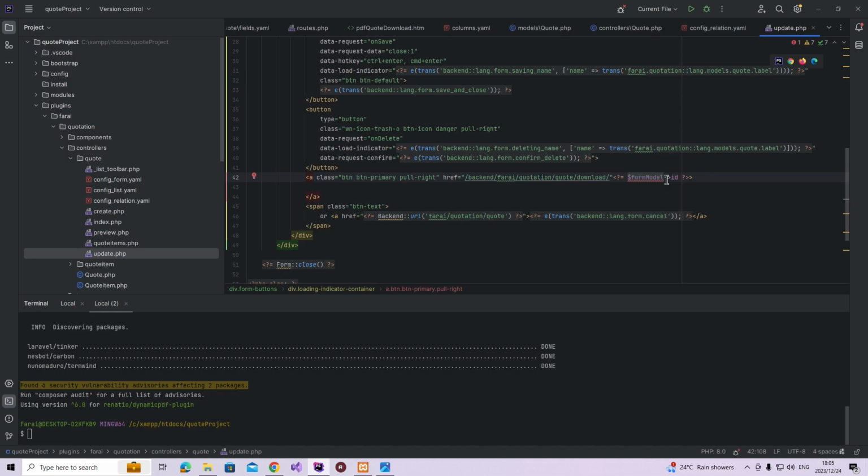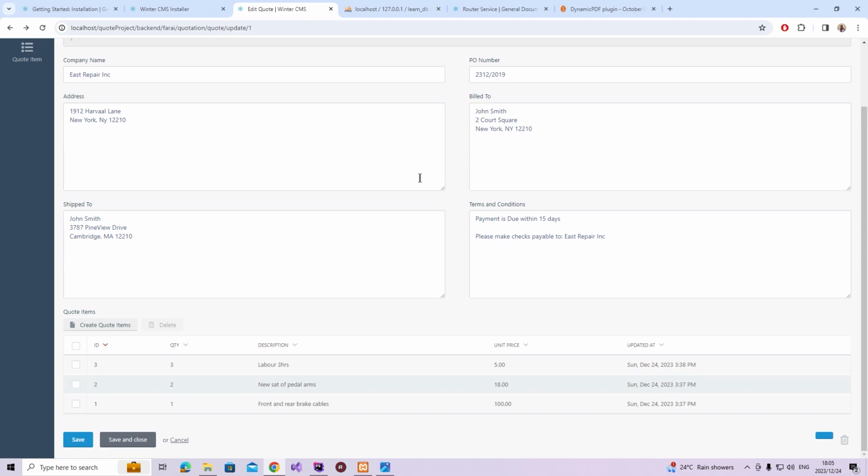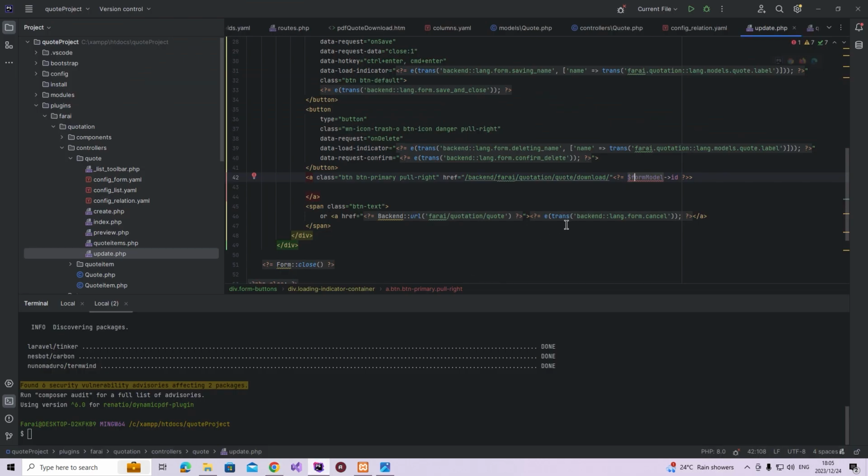So now form model, and then when I go to my quote, let's go back here because this is where we are. When I go into my quote and then I come here, you'll see I have that there. So now I actually need to name the button because I didn't name it. That button will be download PDF.